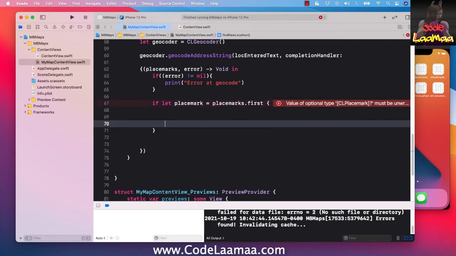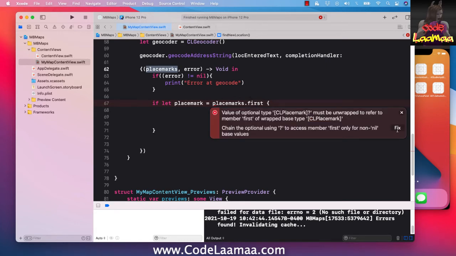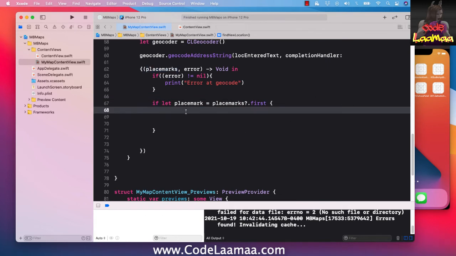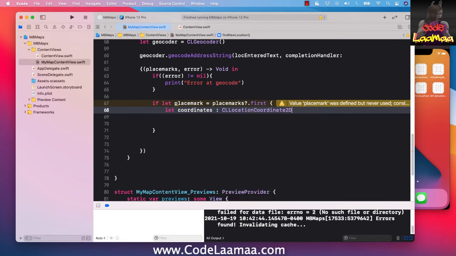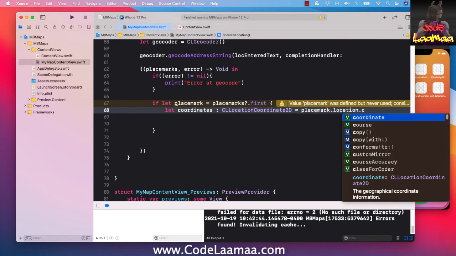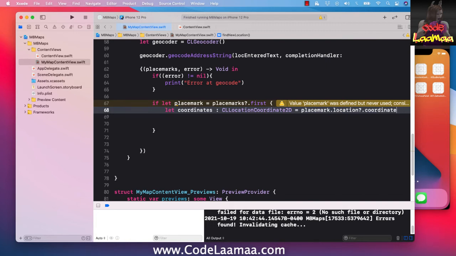Now, the result, as you can see here, is an array of placemarks really, and we're just going to grab the first one, and let's make it happy by putting a question mark there. And now we're going to extrapolate the placemark's location. So we'll say let coordinates, which is a CLLocationCoordinate2D, equal placemark, without the S, .location.coordinate. All right, so we'll extrapolate the coordinate from it.